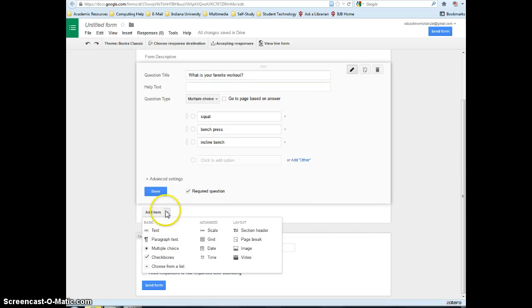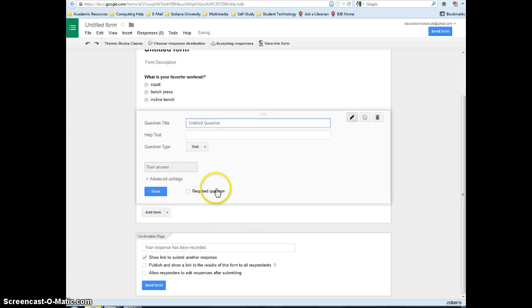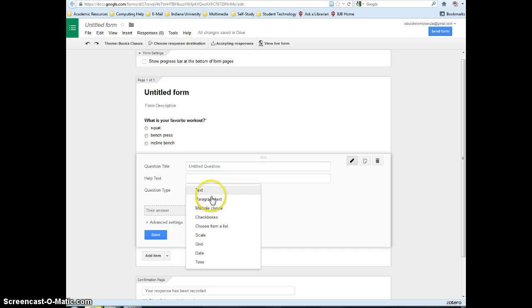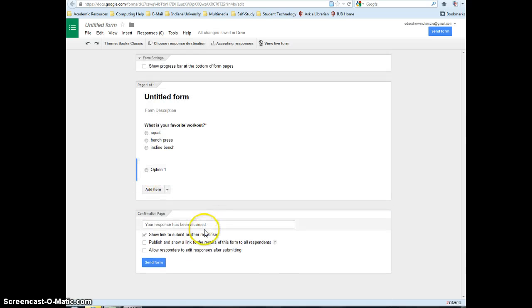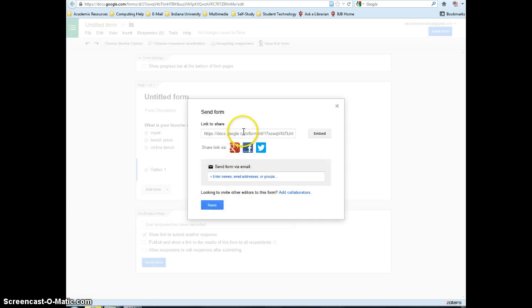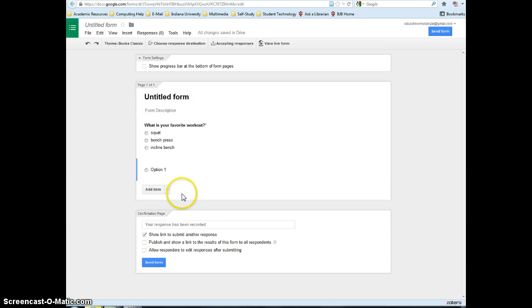Go down here. You can add another item, like text, and then you can just ask another question. So what you can do is just go through and keep asking questions, hit done, and then you can send the form out to your students. So if you really want to know how students are feeling about the workouts, you can make a Google form, and then you can also share it with whoever you like, with the link or the code.